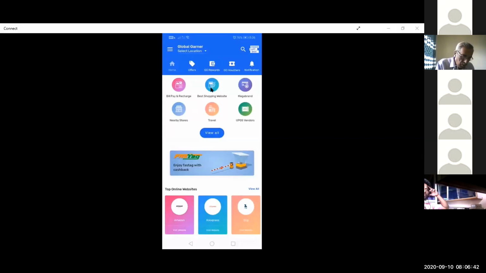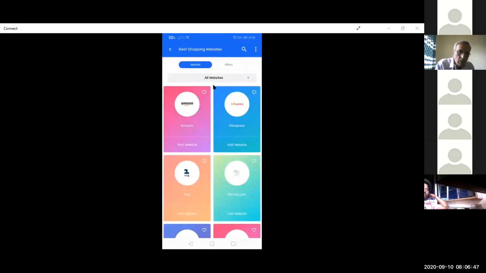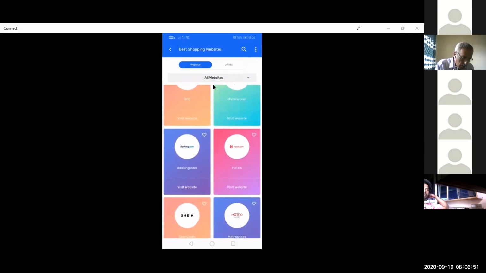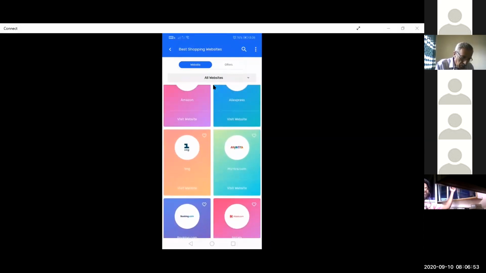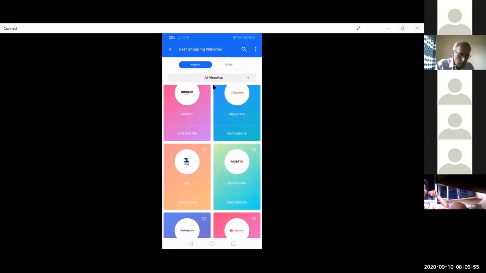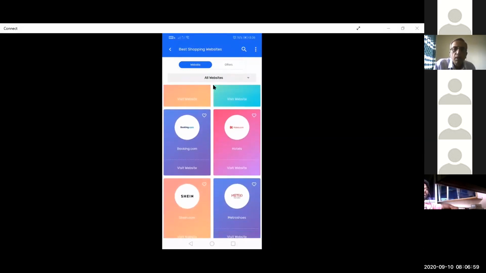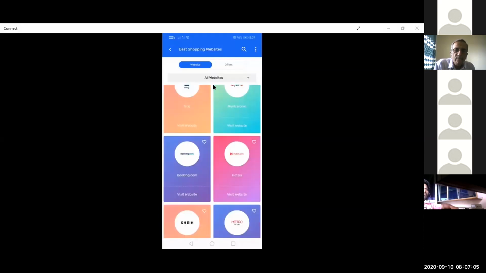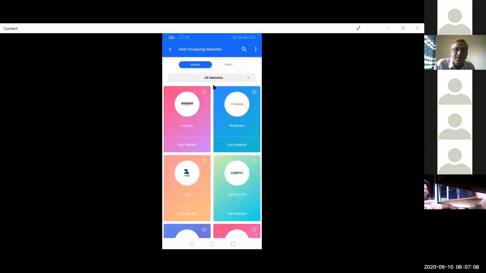Now let's go to best shopping websites. Under best shopping websites, you'll find all the websites that we have tied up with. Amazon and Flipkart are not there as of now, but they will be active very soon. But Amazon, AliExpress, Myntra, 1mg, Booking.com, Hotel and Metro Shoes, a lot of websites are there. If you wish to shop through any of these websites, you just need to click on that icon.